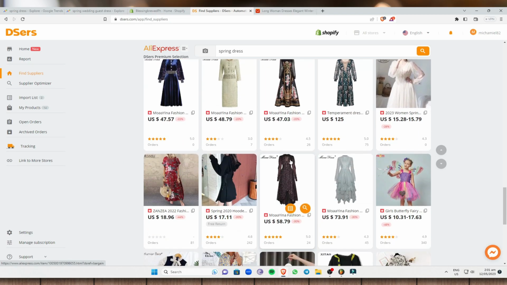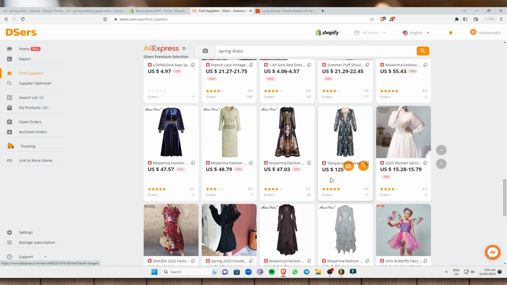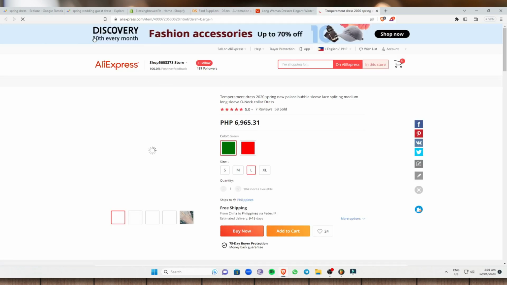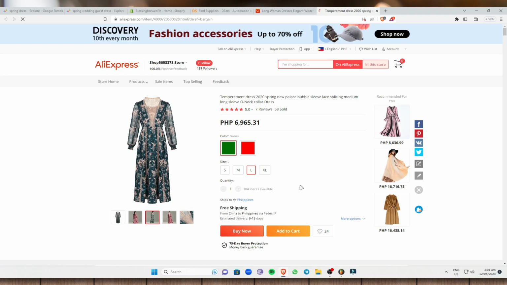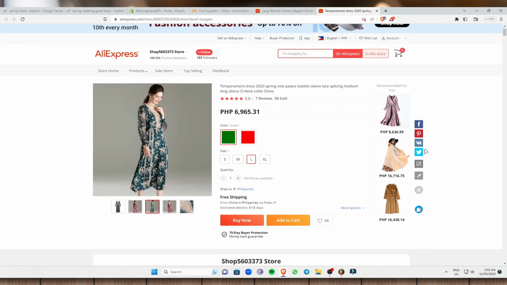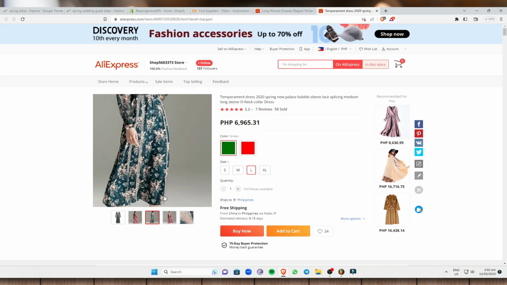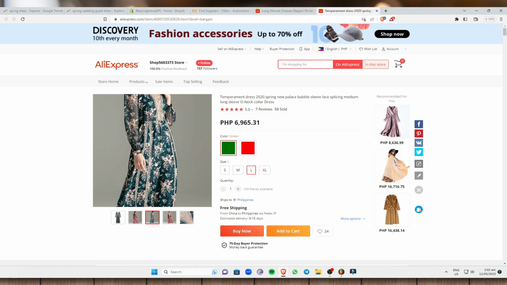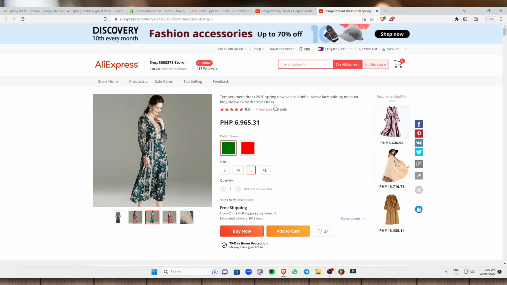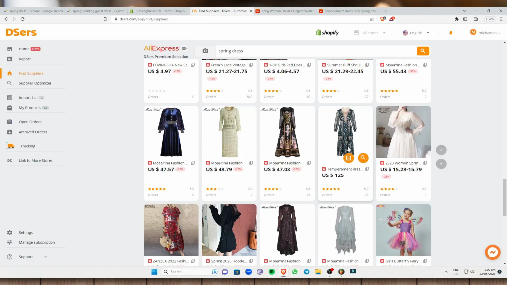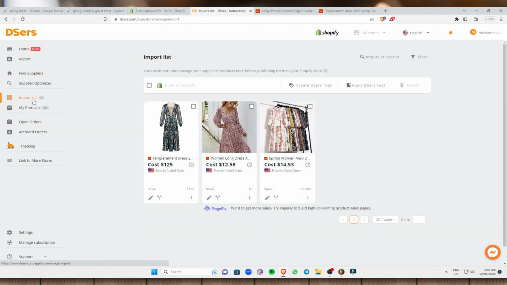So let's go to, and right here I think this is good. It has 5-star rating. Let's open this one in the new tab to get a better view. As you can see right here, it has a 5-star rating, and I think this is very good, but it's quite expensive. So I mean, it's up to you, maybe if you want to sell expensive products. But for now I think this is very good. So I'm just gonna import this again to my import list, and once I go to my import list, as you can see, all the imported products that we just imported is now visible.